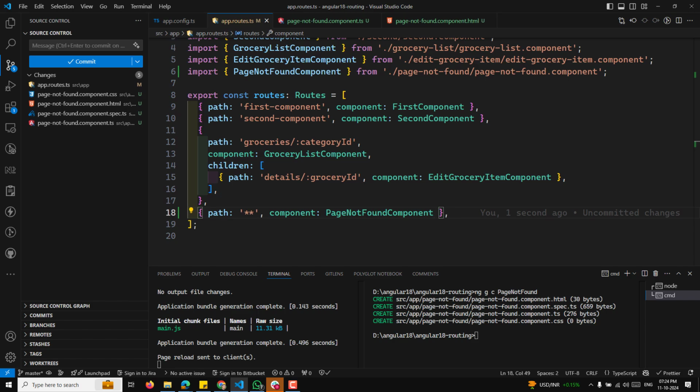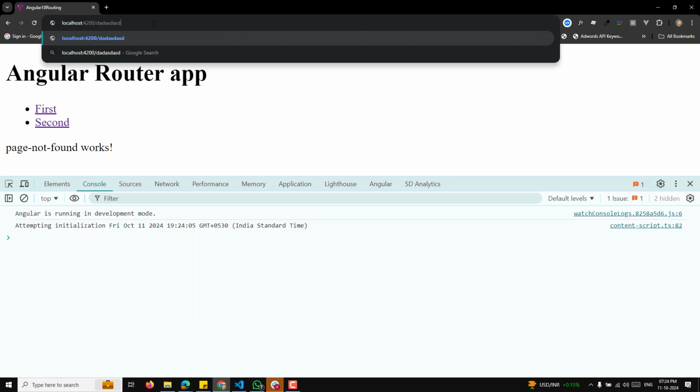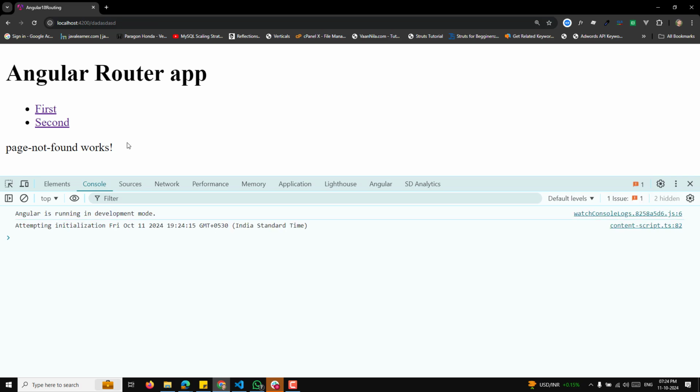So if you want to test this, what you need to do is go into the browser, and you can give any random route that isn't in our routes file. Now if you try to see here, you will be able to see page not found. So the component has been loaded. So this is how we will be doing it.